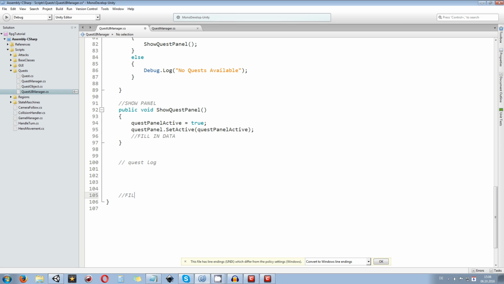So I call this one just fill buttons for quest panel. So we create a new function. It doesn't need to be public. It's just our own function in here inside. So I call this one fill quest buttons.